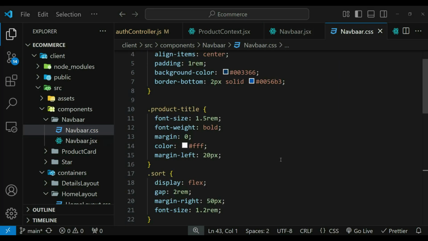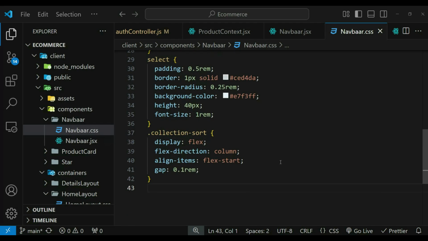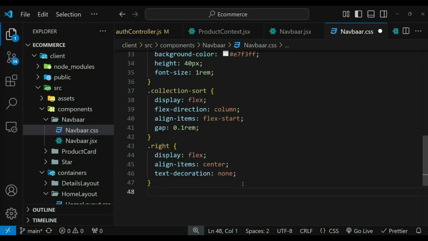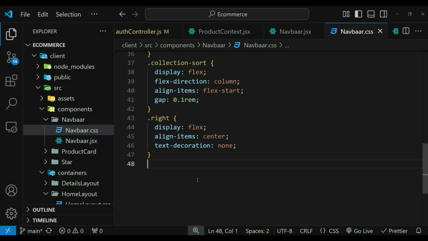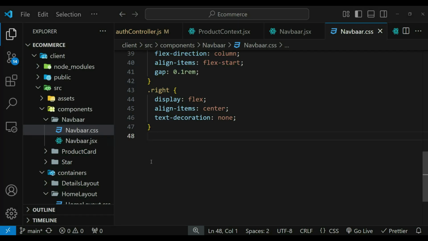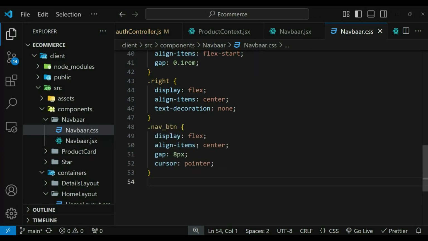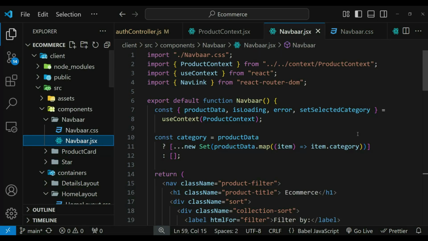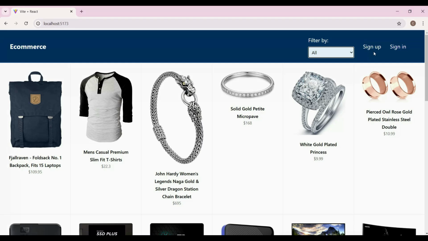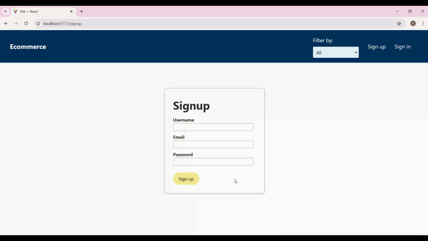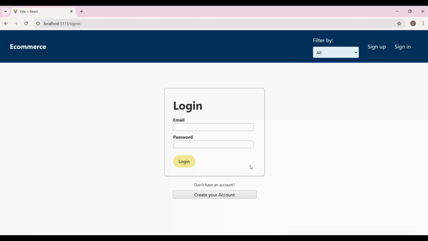Now let's include CSS for it in the Navbar. So this would be the CSS for the class name, right? And this is for navbtn. We have already imported the CSS. So now you can see we have these two auth links in our Navbar. On clicking sign up, we are able to redirect to the sign up page. Similarly, on clicking sign in, we are able to retain our login page.